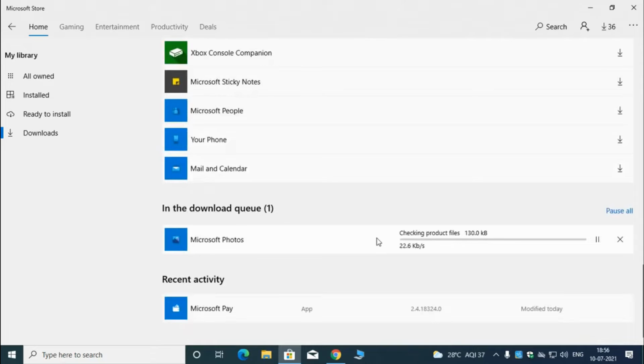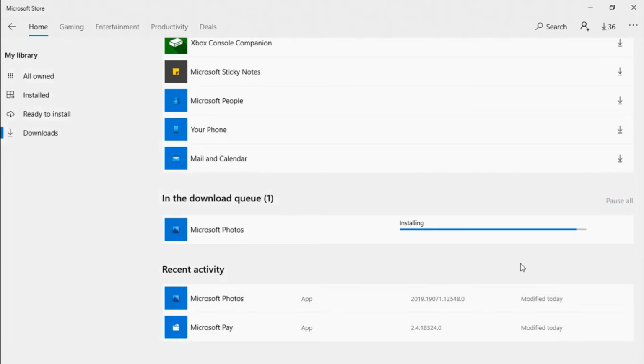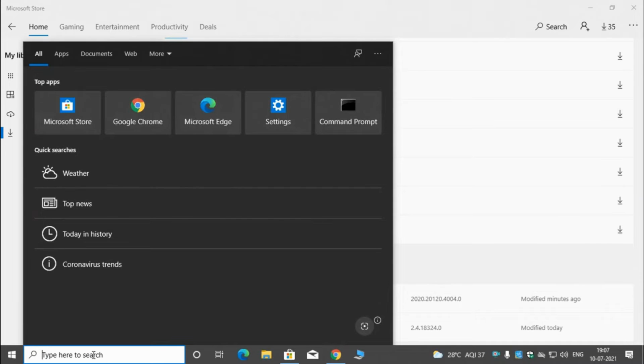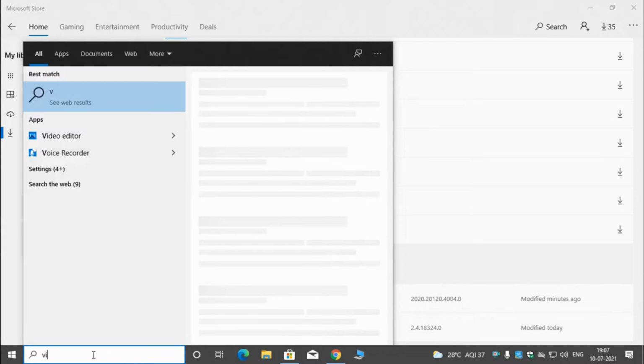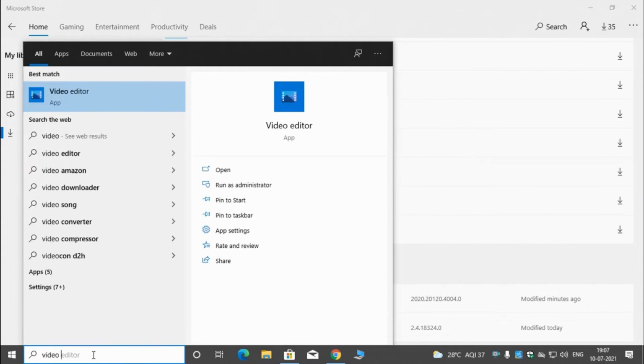Download workflow for the Microsoft video editor. And we open up, type in video. Yeah, now we load to the video editor.